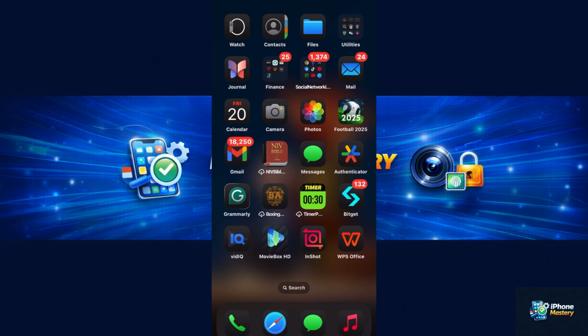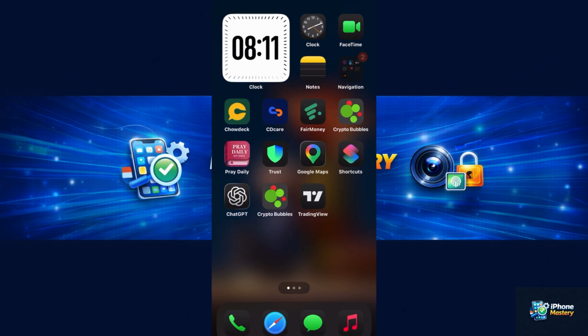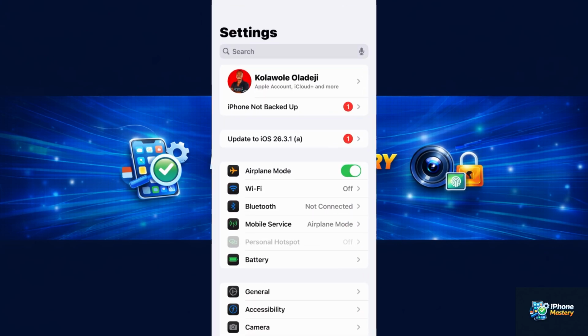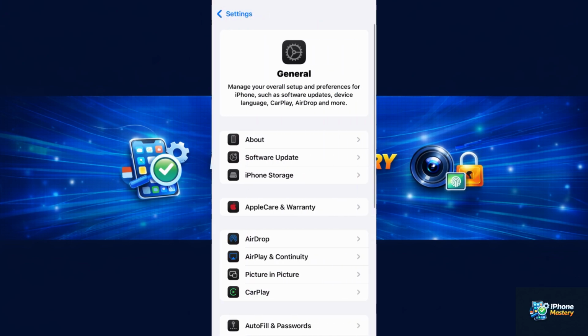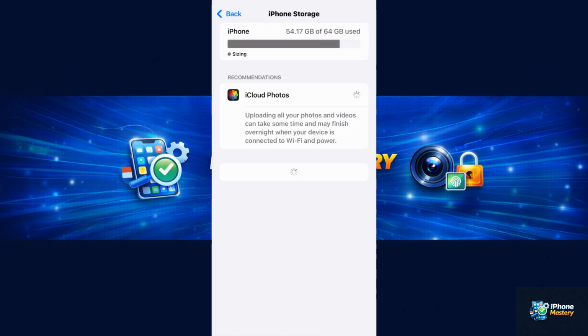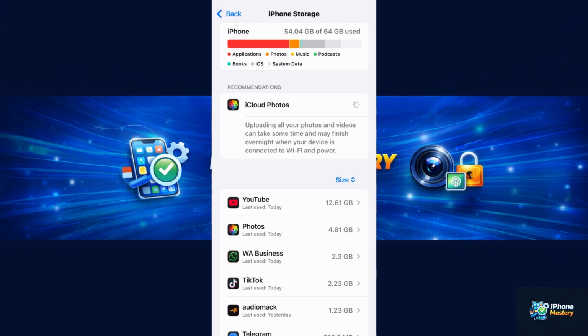The first thing I want you to do is this. I want you to go to the settings on your iPhone. So let's open up the settings. Once you get to the settings on your iPhone, I just want you to scroll down and tap on General. Once you tap on General, I want you to tap on iPhone storage. Once you tap on iPhone storage, it will bring you to this page.